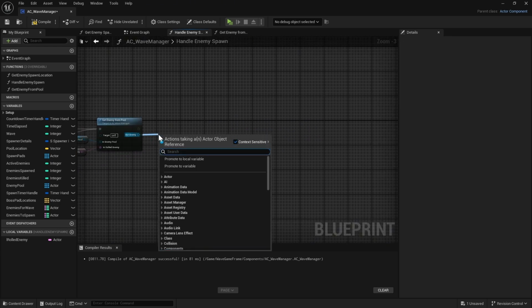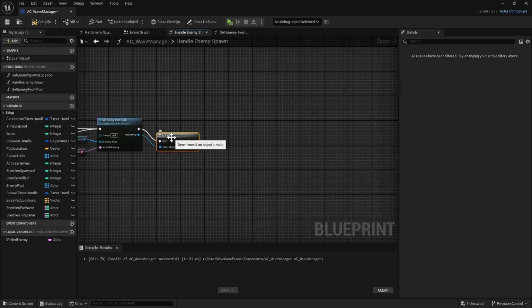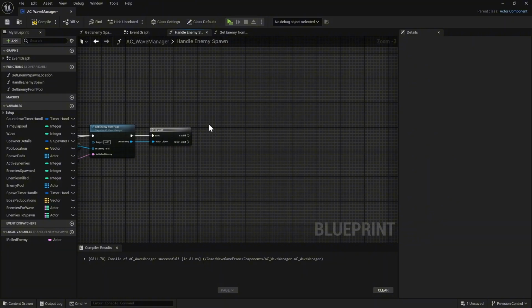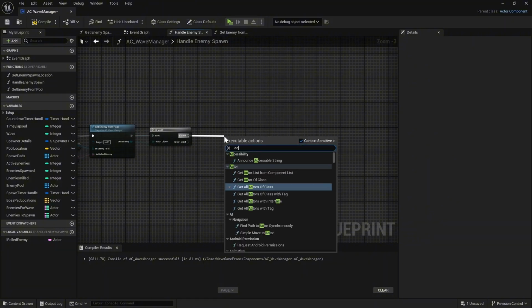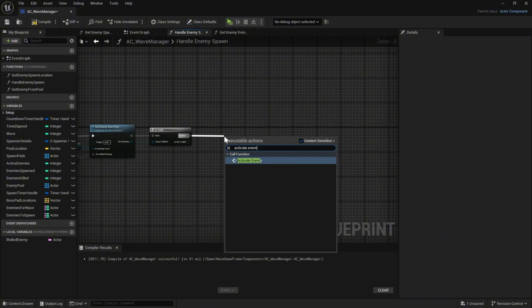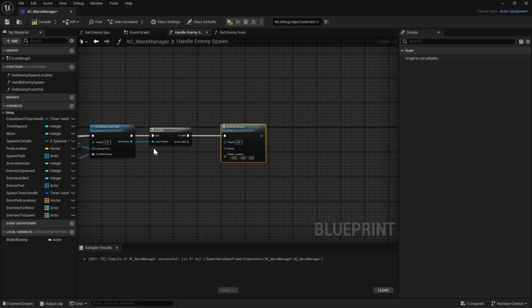So get enemy from pool. We first need to see, is this valid? Because if this is returning invalid, that is a problem. You might want to add a break here. Now, if that is valid, we are going to activate the enemy. So we made this function before. It just takes in an actor object reference. So we're going to pass actor into that.